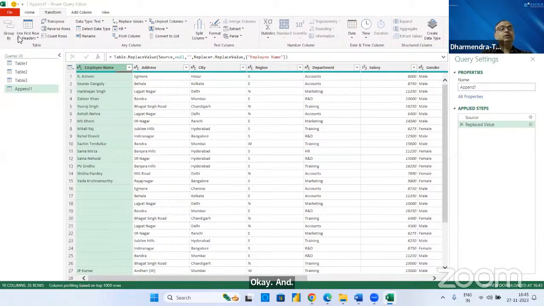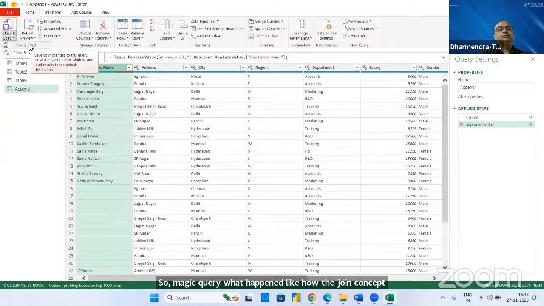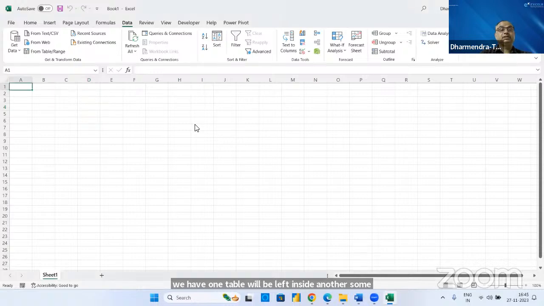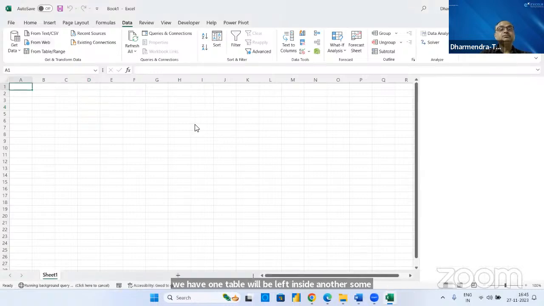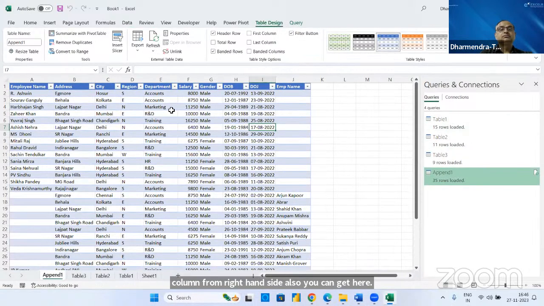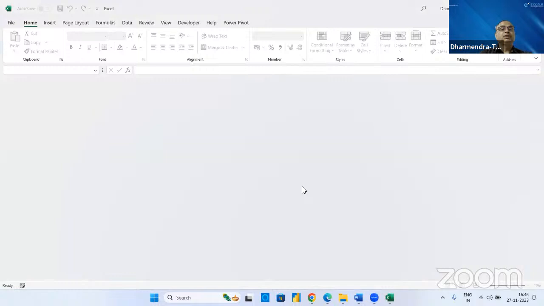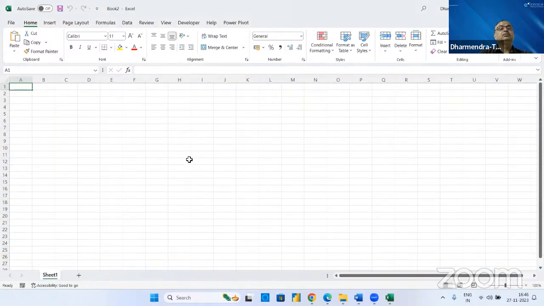So merge query, what happens? Like the join concept we have, one table will be on the left-hand side, and some columns from the right-hand side table you can also get here. Let's see what we can do.